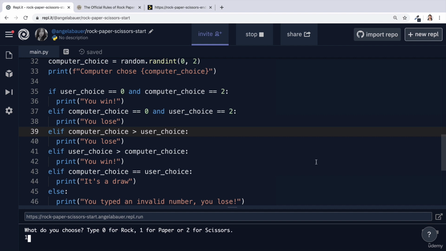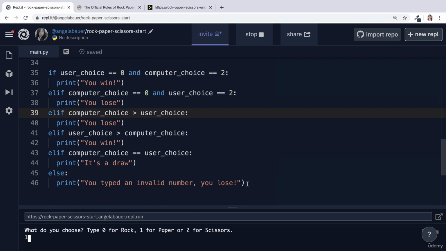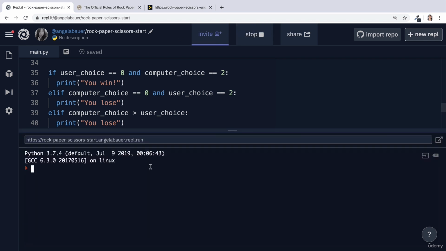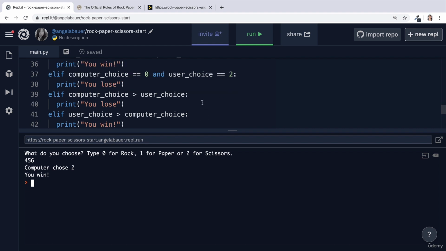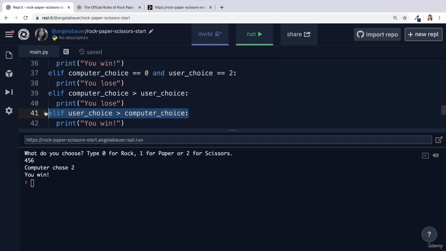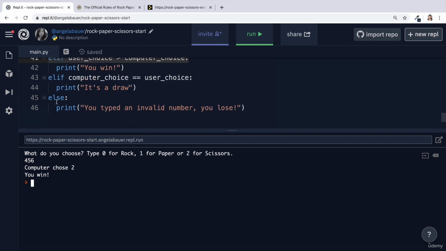So now the final thing we might have to fix is this else statement, which now actually never gets called, because this is what happens. Let's say that I choose 456. It tells me that the computer chose 2. I win. What's happening here? Well, it's actually this particular line that's being carried out: user choice is greater than computer choice. This is not what we want. We want it to default to "you typed an invalid number, you lose."